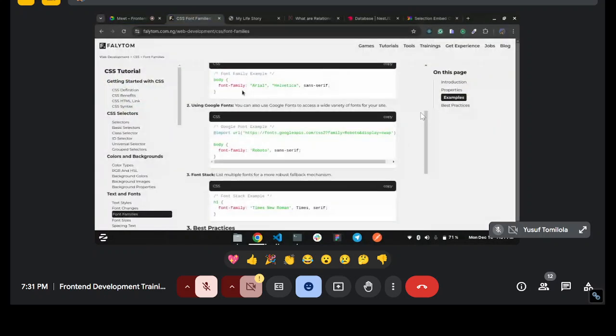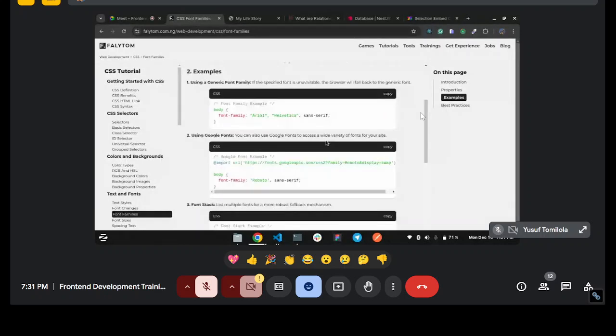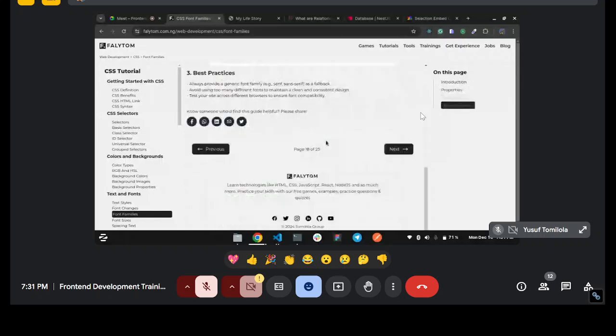So the next one is font stack. You list multiple fonts for a more robust fallback mechanism, and that's what we have. Times New Roman, Times. So that's it. When it falls back on it like that, it's just for you to fall back.